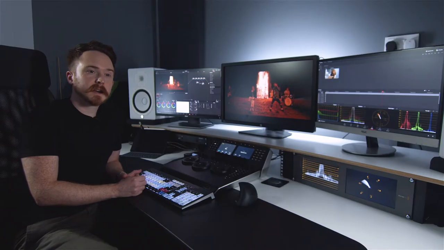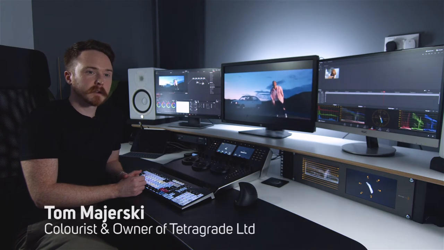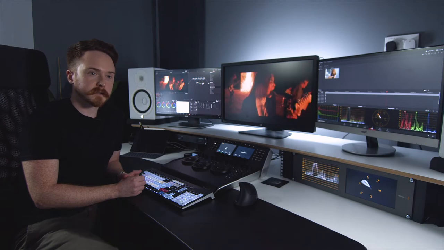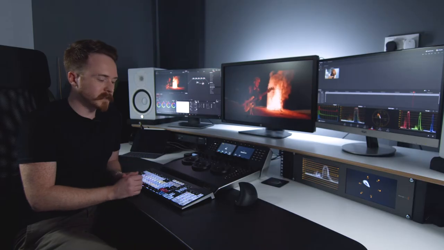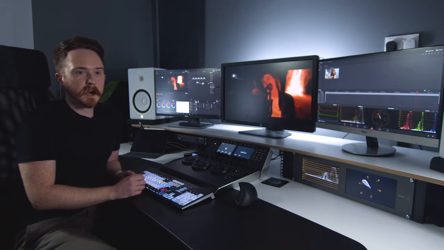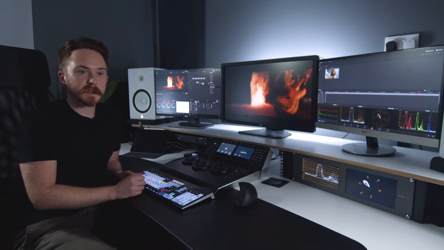My name is Tom Majerski. I'm a colourist and I run a company called Tetragrade, which is currently in partnership with Tracks and Layers. We're based in Media City. We're in this position so that we can offer services direct to companies such as the BBC and all the other various production houses within the area.